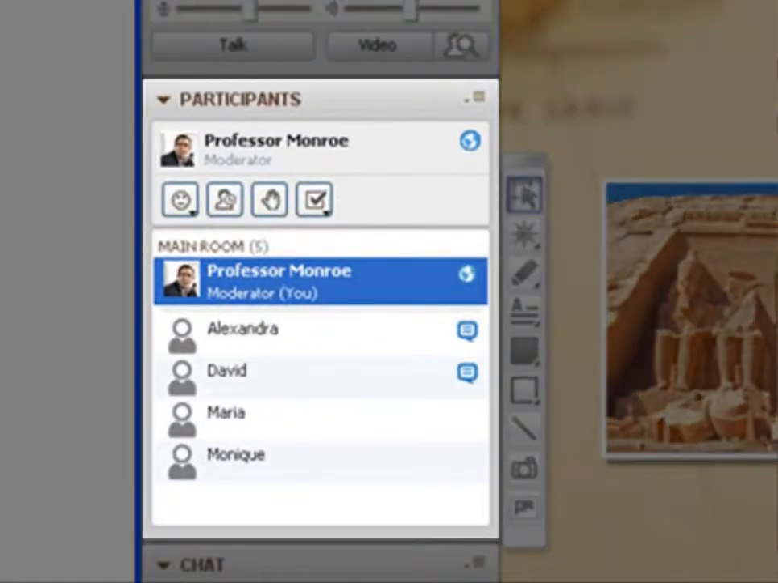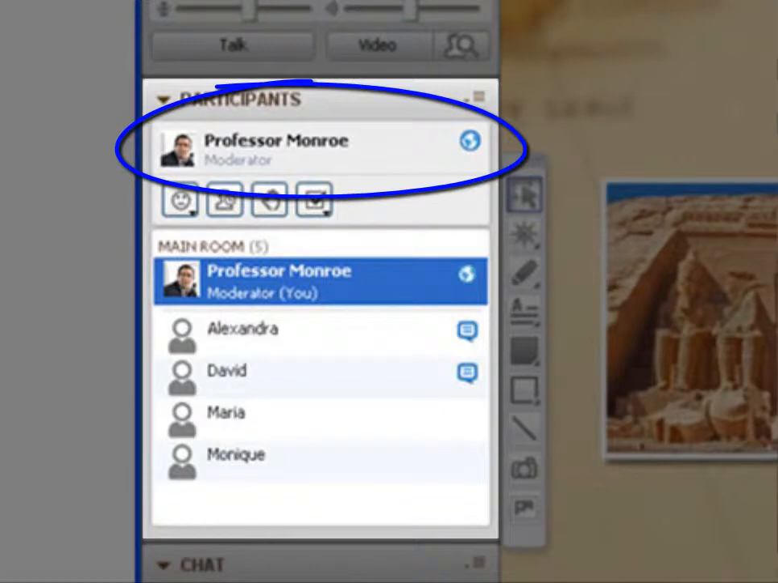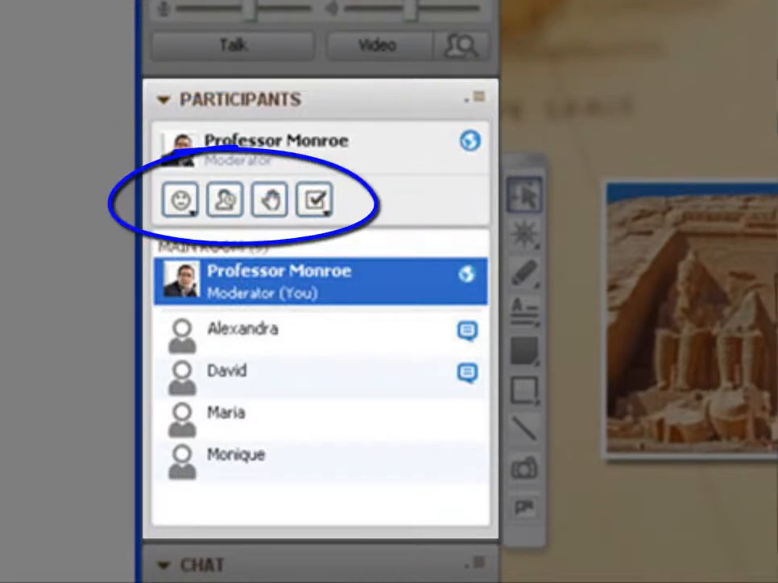This is the participants panel. This is where Collaborate shows who is actually logged into the session. At the top of the panel you will see who you are and what your status is. In this case, Professor Monroe is a moderator. Underneath that are a set of buttons that allow you to feedback and interact with speakers and other participants in the session using a variety of yes, no, tick boxes, raised hands, emoticons and other messages.